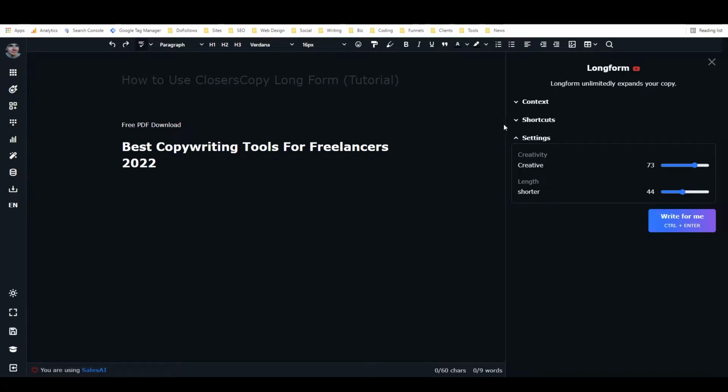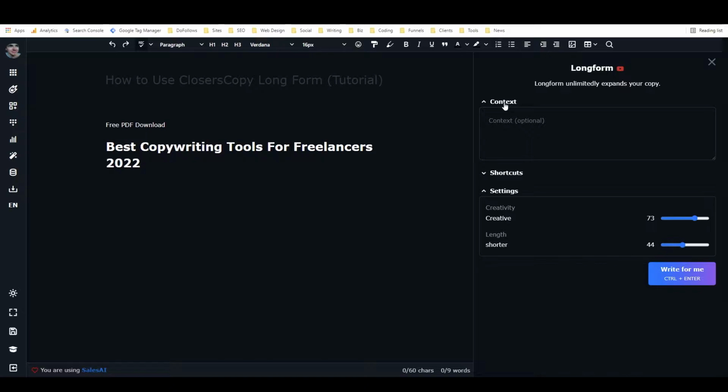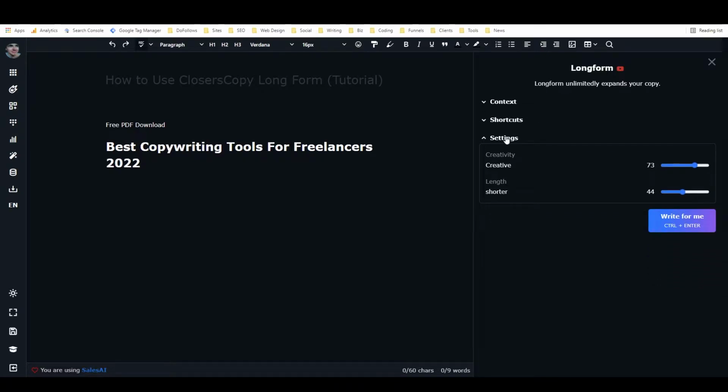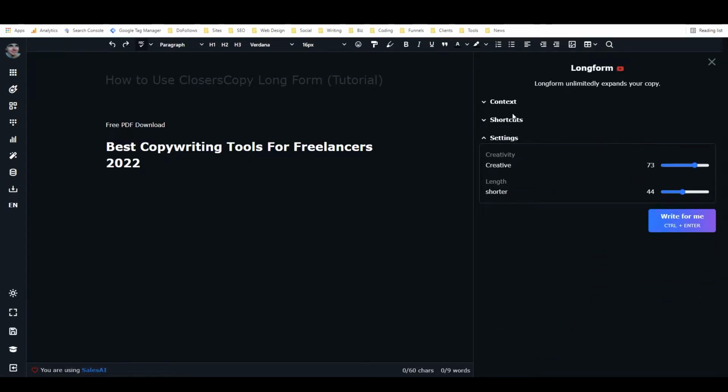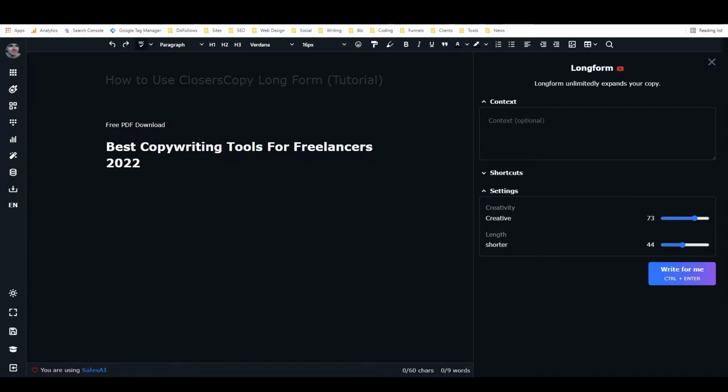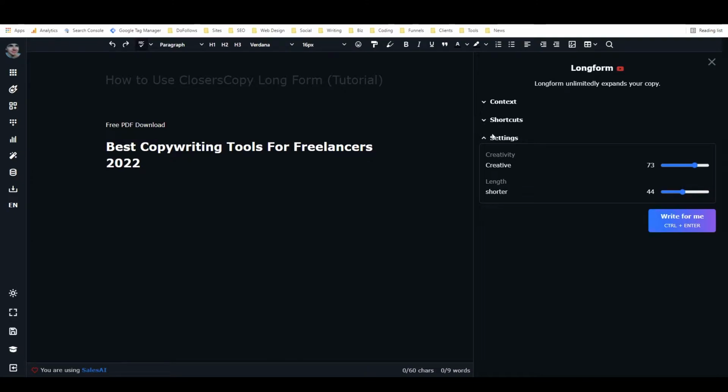As you can see, it's got a context tab, a shortcuts tab, and a settings tab. Now, shortcuts is not as complicated as it looks, and we're going to get into that later because you can't really use it until you're in the middle of writing something. But context is important. It's not super important that you use it, and I don't always use it, but you can add some context for the AI to consider. So I'm just going to put in landing page here so that the AI knows I'm writing a landing page.